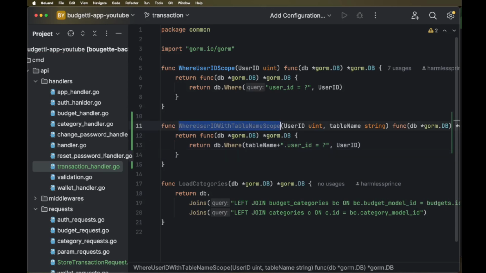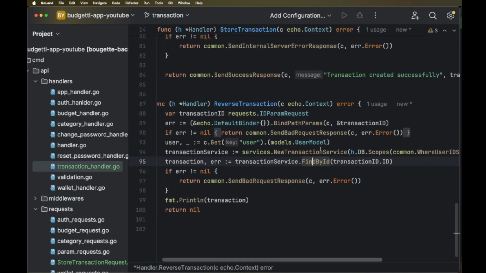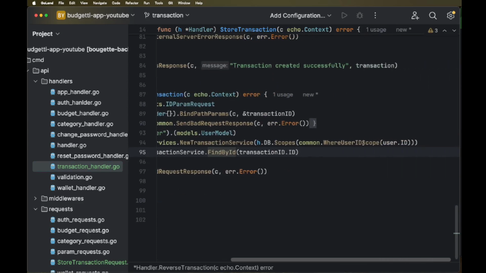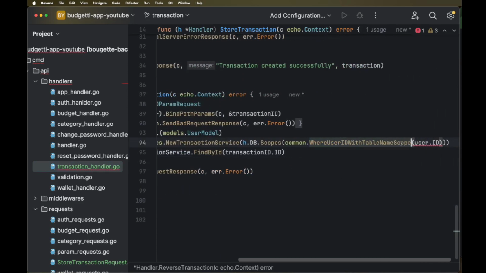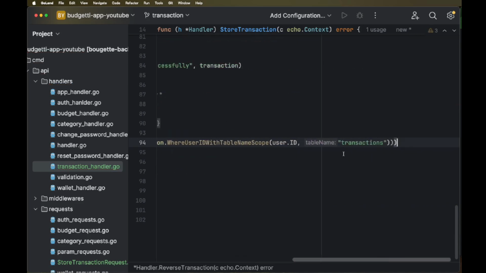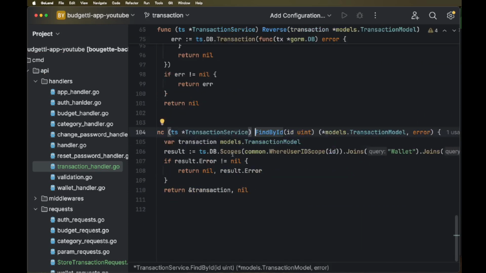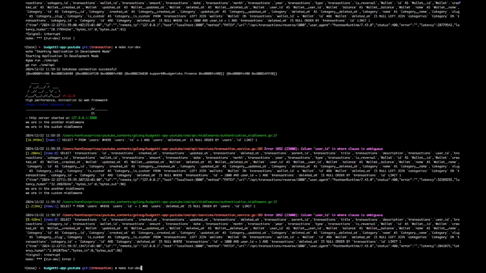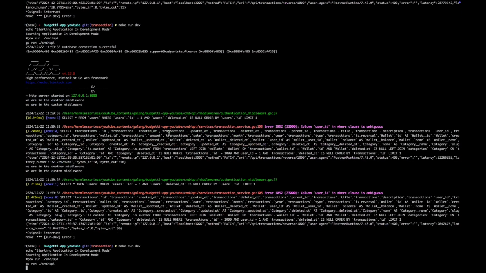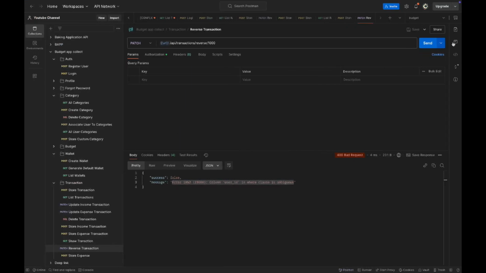What we are going to do now is copy the scope and come to the transaction scope here and supply the table name we want to use. The table name that I want to use here is transactions. Correct. So I will come back here, then remove the scope. Now let's refresh our application. If we hit the API now, you can see we are getting record not found, which is perfect.